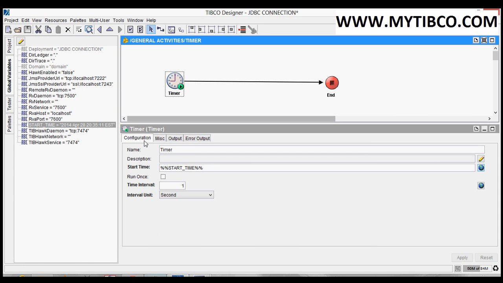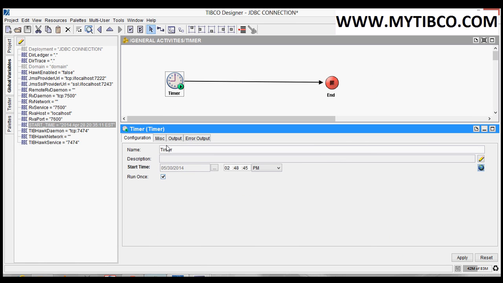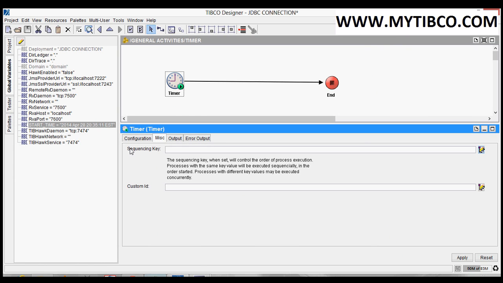Here we have the miscellaneous option. This tab has sequencing key and custom ID. Using the sequencing key we can make the jobs process periodically, so that jobs will not be processed concurrently. We can specify jobs to be processed one after another.